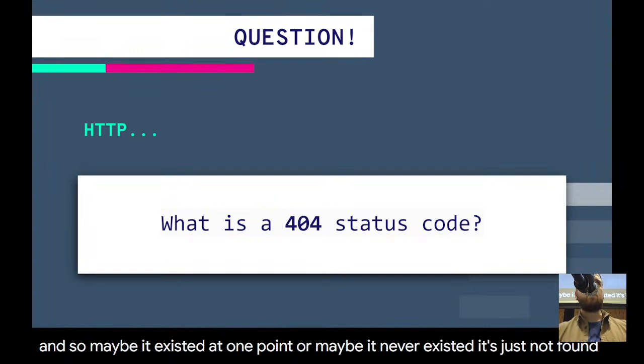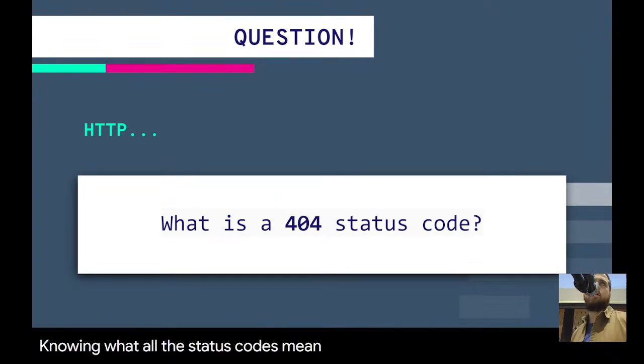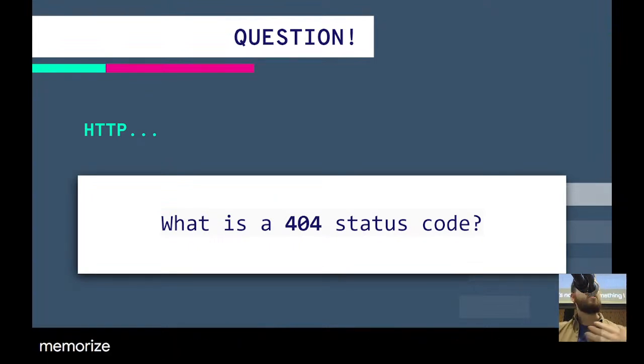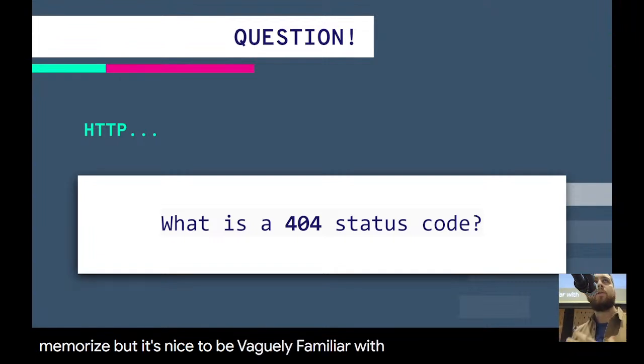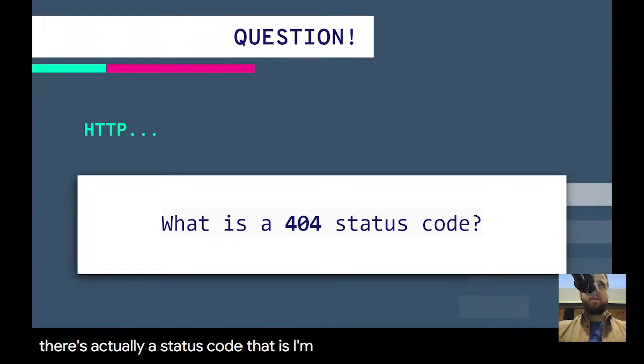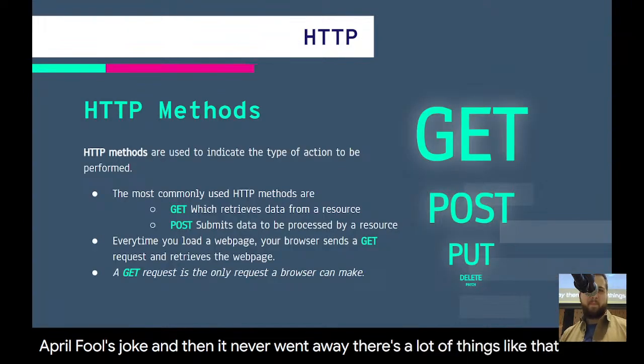And knowing what all the status codes mean, it's not really something you need to memorize, but it's nice to be vaguely familiar with what the different things are. There's actually a status code that is I'm a little teapot, and it came out as an April Fool's joke and then never went away. There's a lot of things like that.